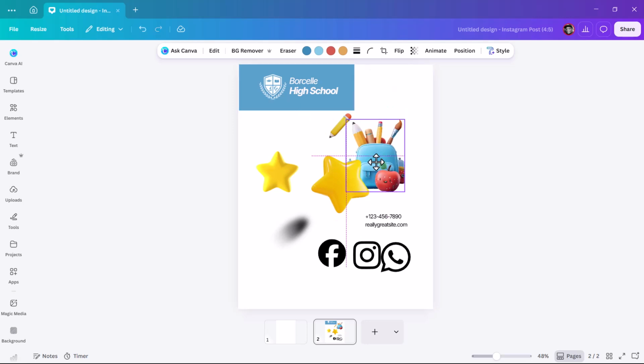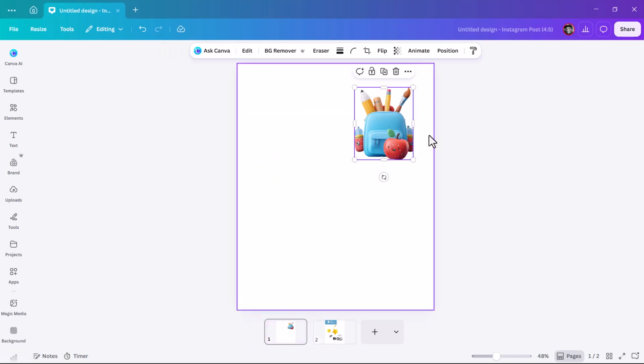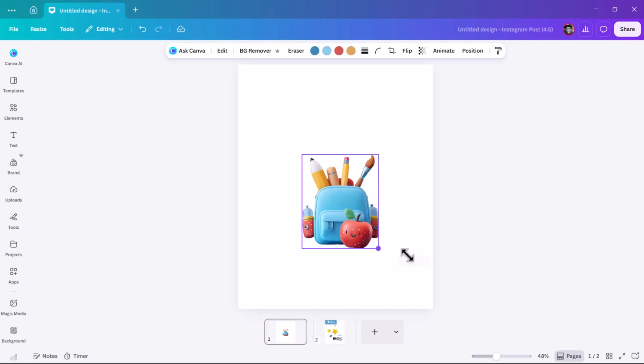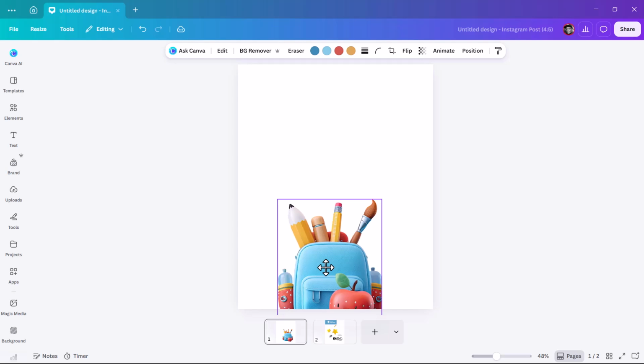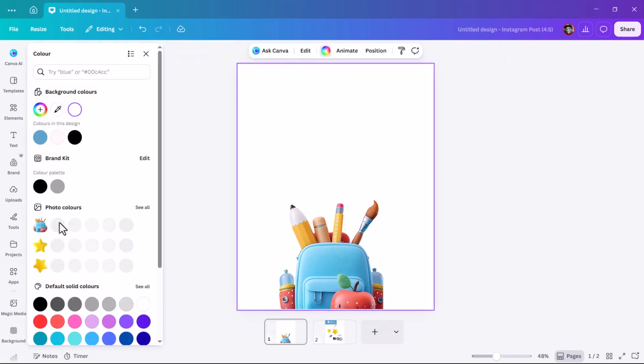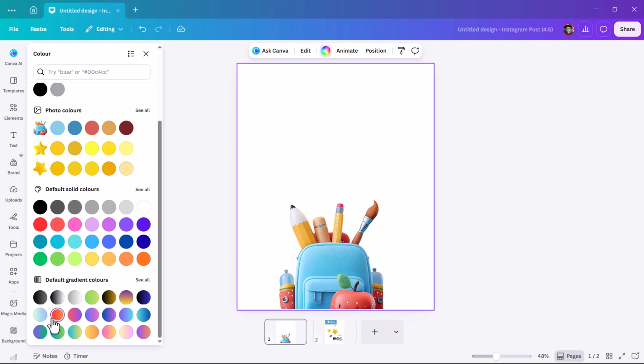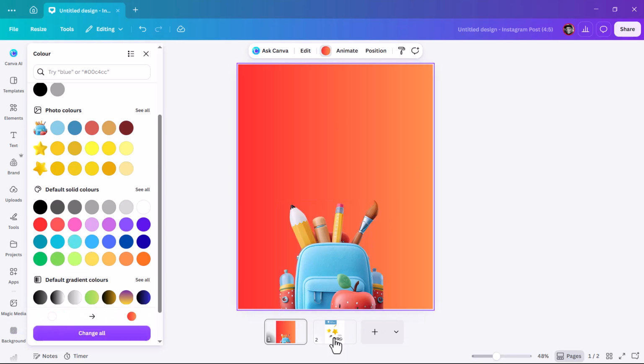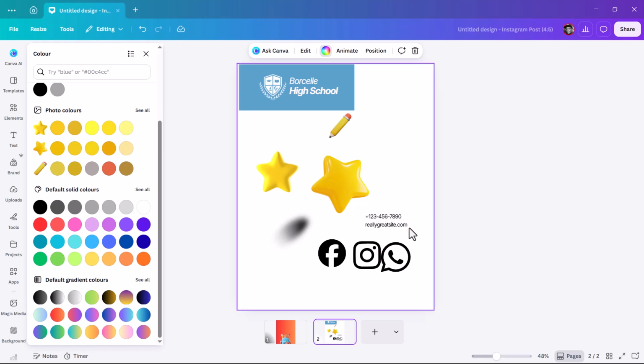So we have this back. I'm going to drag into the design. Let's just resize this and place it somewhere here. And for the background, I think we're going to use one of the default orange. Okay, we're going to use this. Then for other elements, we're going to try to bring every other thing.